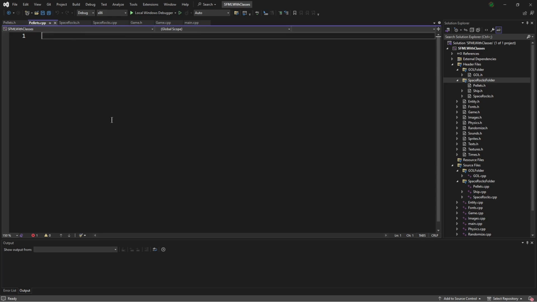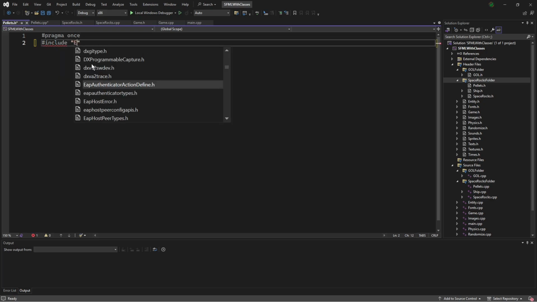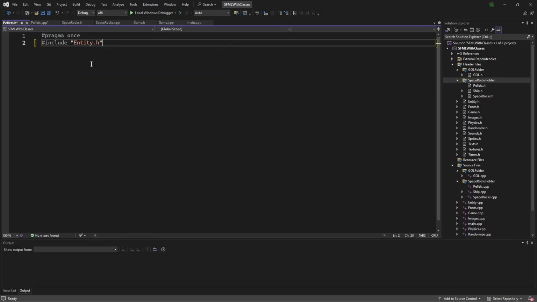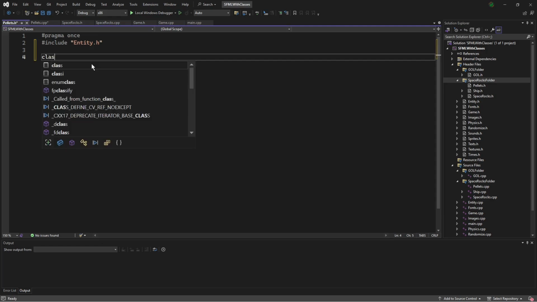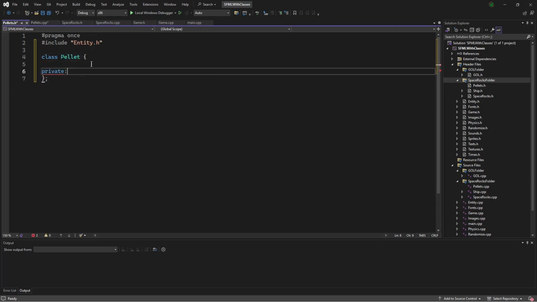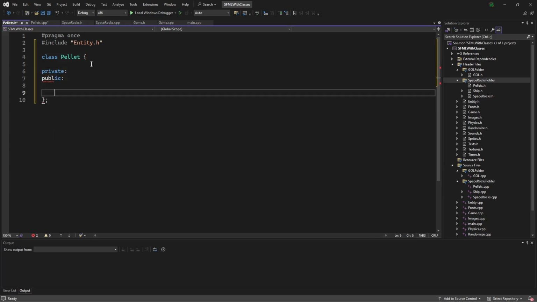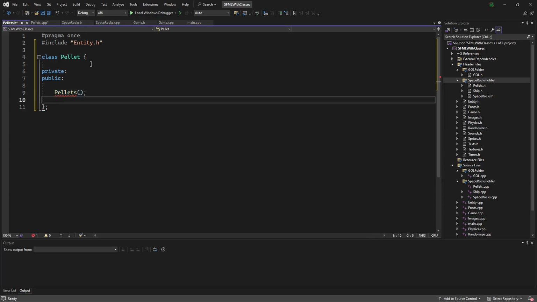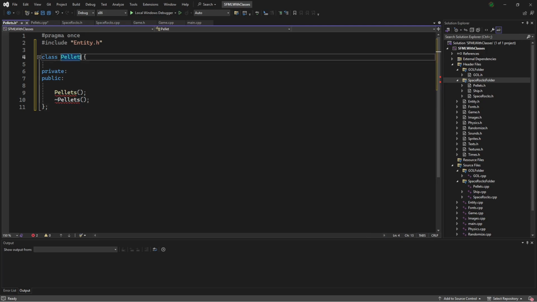In our C++ file, we will say #include "pellets.h". In our .h file, we will say #include "entity.h". And we will make our class as usual. So we'll say class Pellets, and private and public. We'll make our constructor and our destructor. Sorry, that should have an S up here.